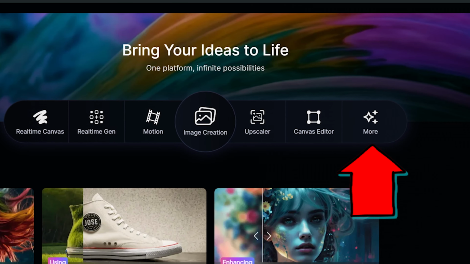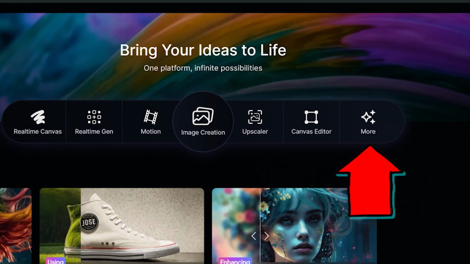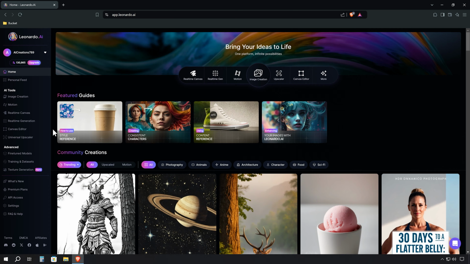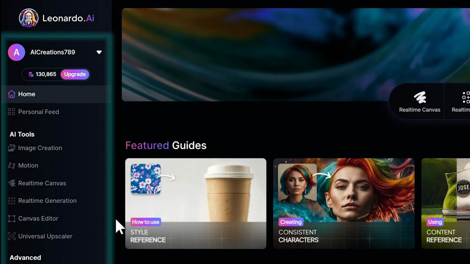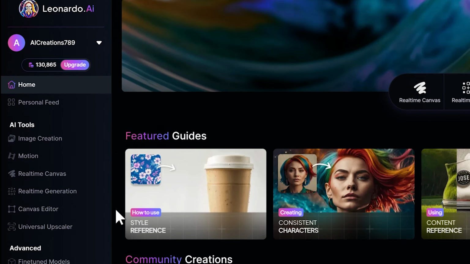Lastly, there's a More button that reveals additional advanced features like train your own model and 3D texture generation. Don't worry if these sound complex. We'll explore most of these features as we progress through our tutorial. Let's shift our attention to the left sidebar. This is your main navigation panel, and it's packed with useful options.